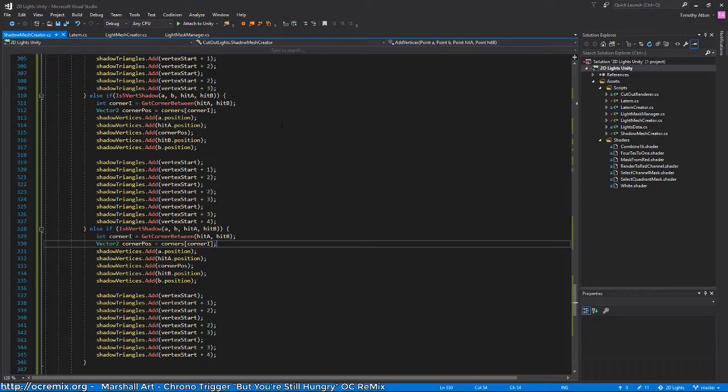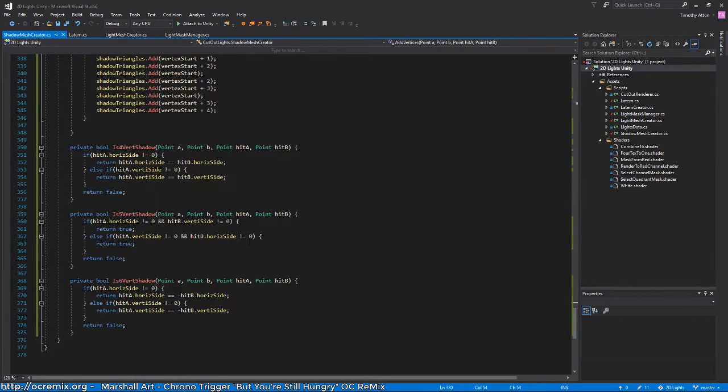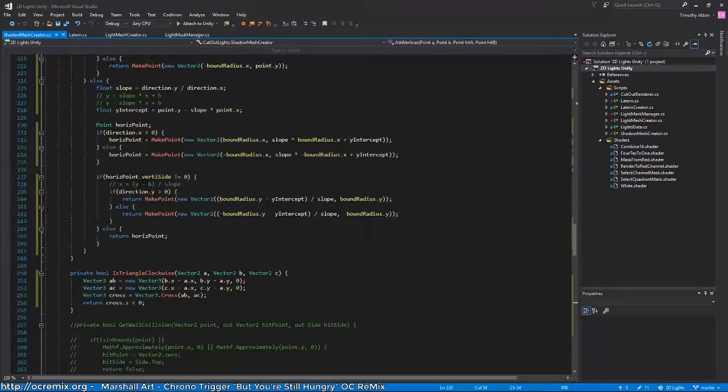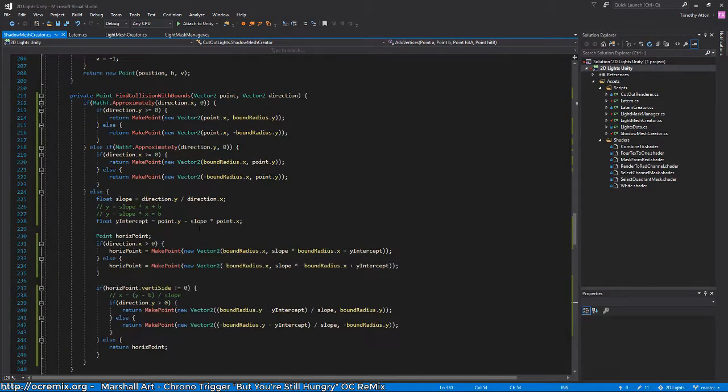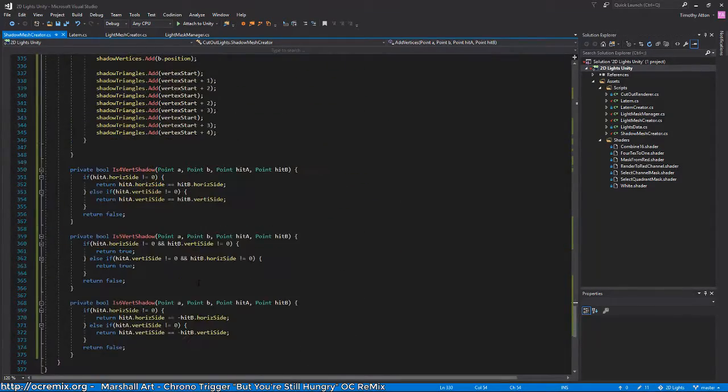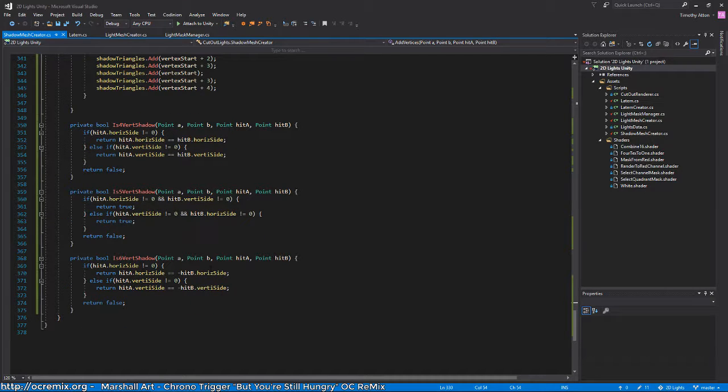I guess what we really need to know is the position of the line at x or y equals 0, depending on if the hits are on the horizontal or the vertical side.